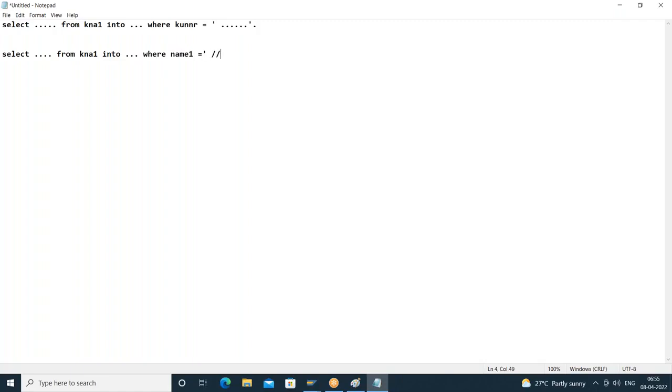So what will SAP do internally? SAP will check whether any index is maintained on this name one field in our table. So what is the table name? Select star from 830 EMP into so and so where employee name equal to so and so.